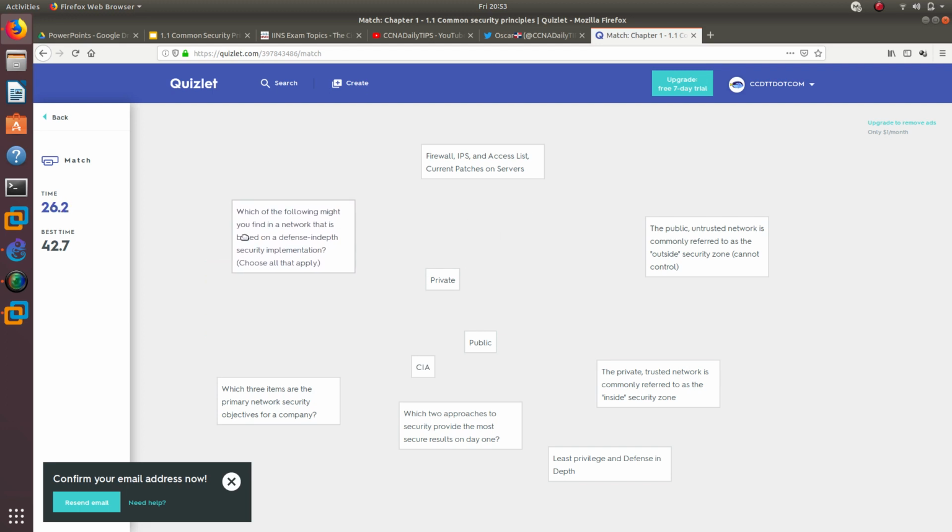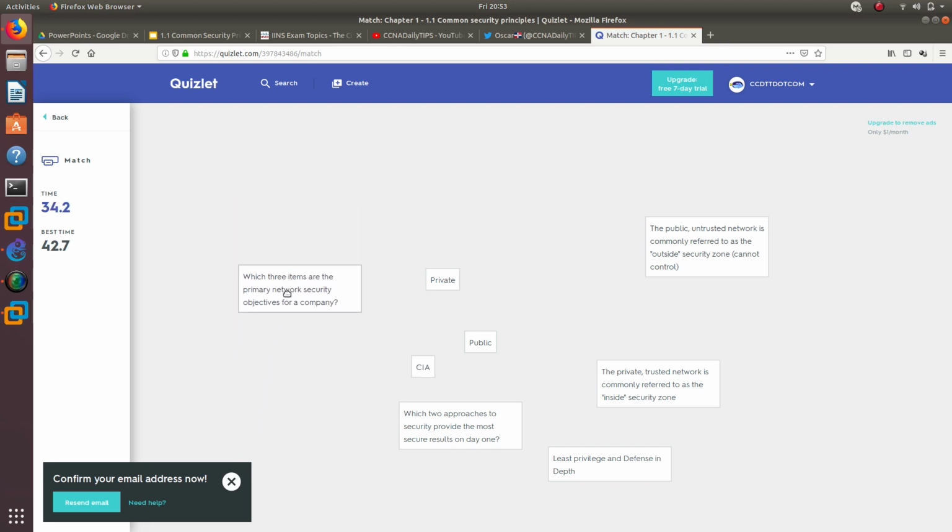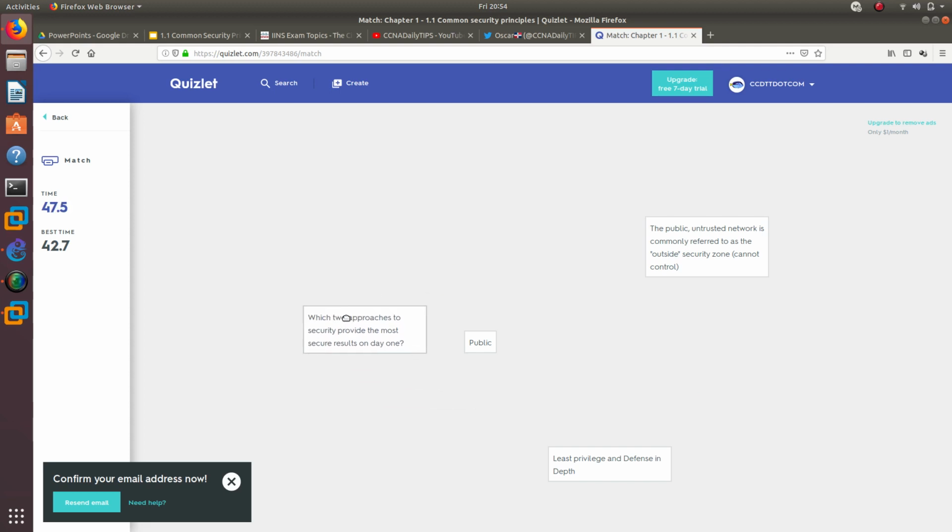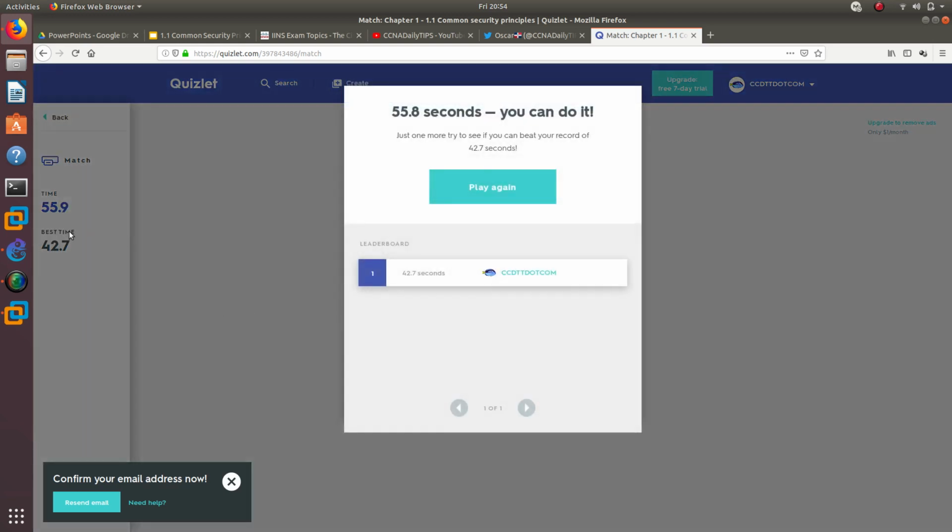Which of the following might you find in a network that is based on defense in depth? I believe it is this one. And which three items are the primary private network security objectives of a company? This is this one. The private untrusted network is commonly referred to as the inside security. This is this one. Which two approaches to security provide the most security results on day one? Is this one, and then we got this one. And I did not beat my best time. Let's go ahead and try it again and see if I can beat my best time.